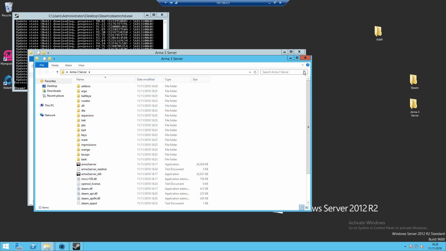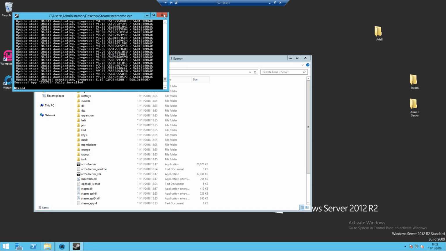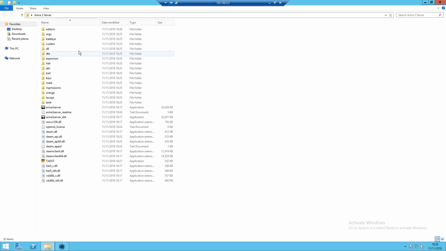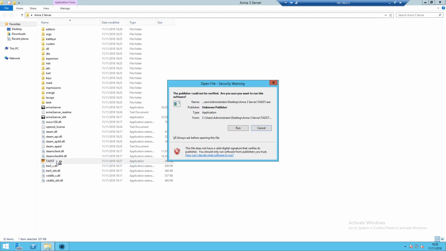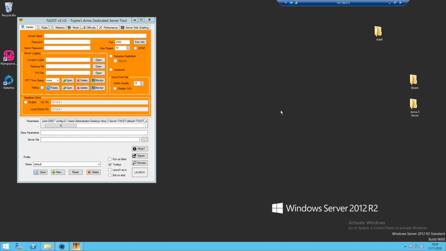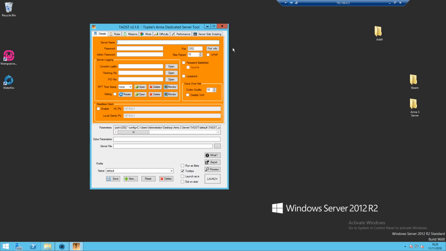So now that that is up, we can close everything else, and we can just have this Arma 3 server directory open. So now we can open up TADST, or of course hit that we actually do want to run that. So what we're going to do here is set it up. That's the name of the server, this is the port, obviously the max numbers.